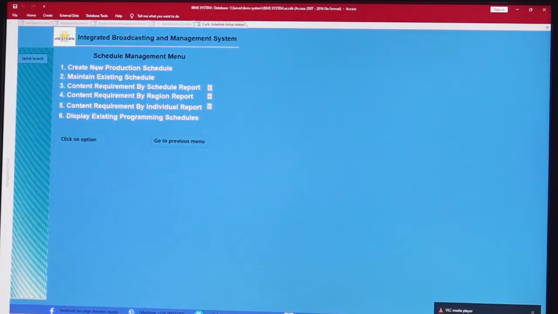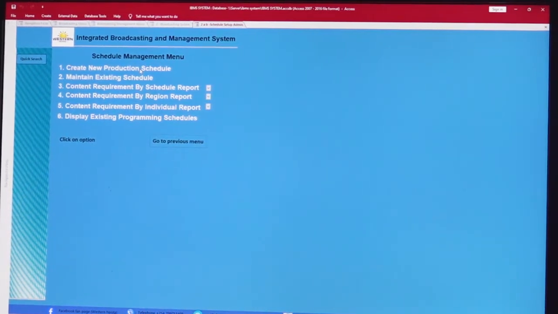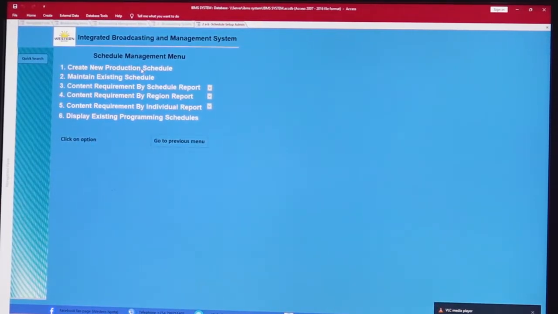Now, option number 1 under schedule preparation is to create a new production schedule, which allows you to enter a new programming schedule. You may have an existing one, or maybe you want to enter a new one. Let's say you want to achieve 4 schedules per year, maybe every quarter has its own programming schedule. You can use option number 1 to achieve that.